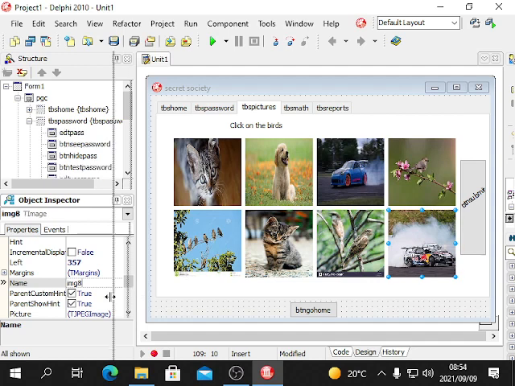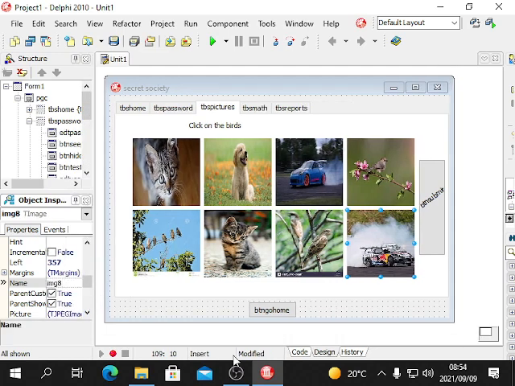Right, so I've got 8 image components. You see, the thing is, the image component holds the pictures. And what we're going to do is, in code, we're going to load pictures into those 8 image components.